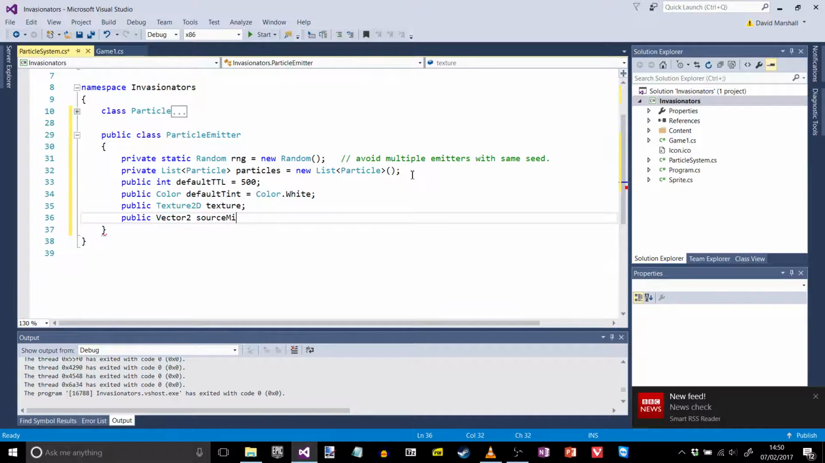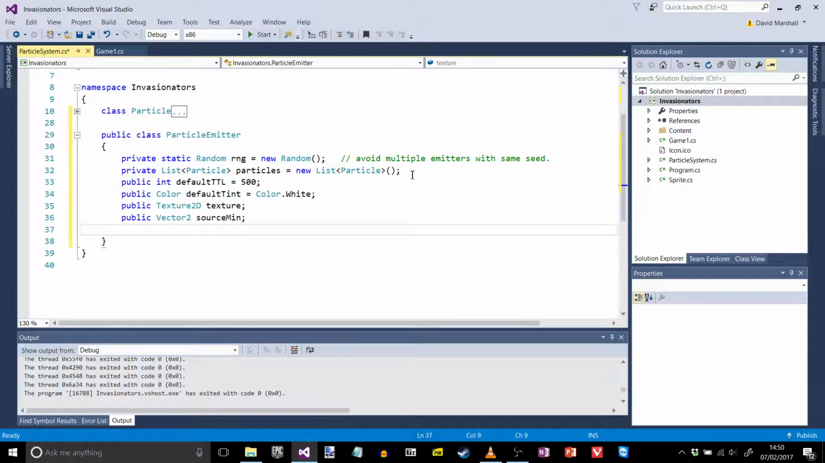For example, we have a minimum source vector, so that will be the top left corner of the spawn area for particles, the source where the particles will spawn. And then the max will be the bottom right. So between those two vectors, you've pretty much got a rectangle. Could have used a rectangle, but we're going to generate vectors, so I think it may be easier to interpolate between those two. So that's the kind of area we're going to spawn particles in.